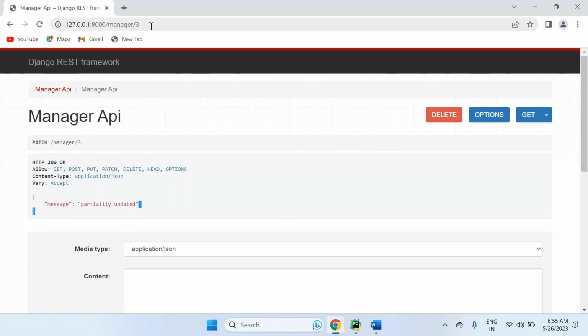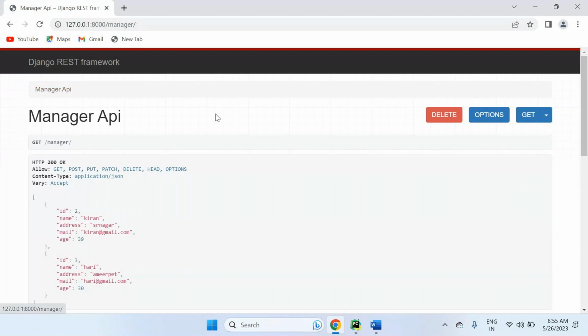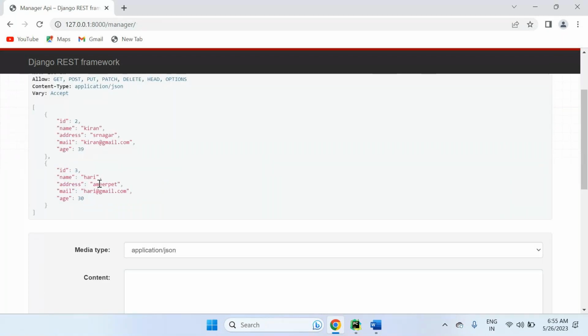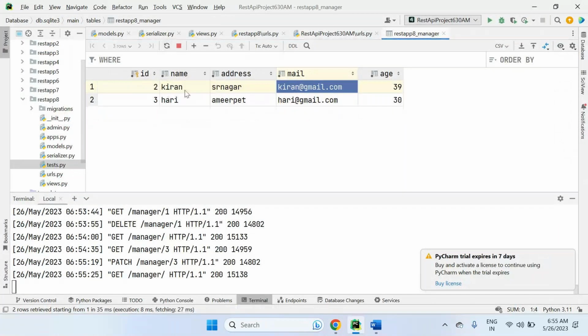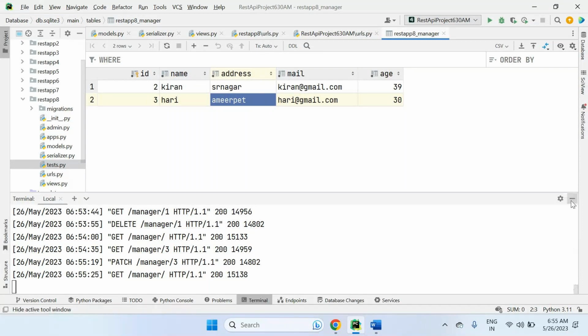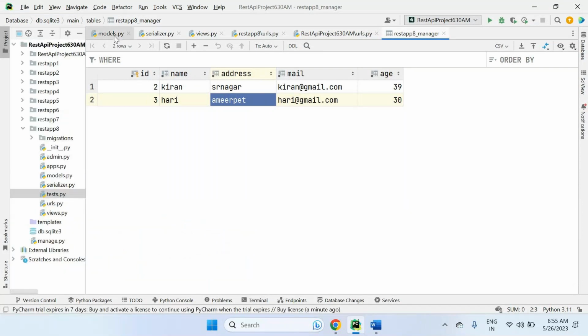Partially updated means only the address is changed now. The remaining details are available as they are. Now you can refresh it: in the Kiran, Hari record, only the address is changed to Amirpet. So this is about CRUD operations, which we can perform step by step.